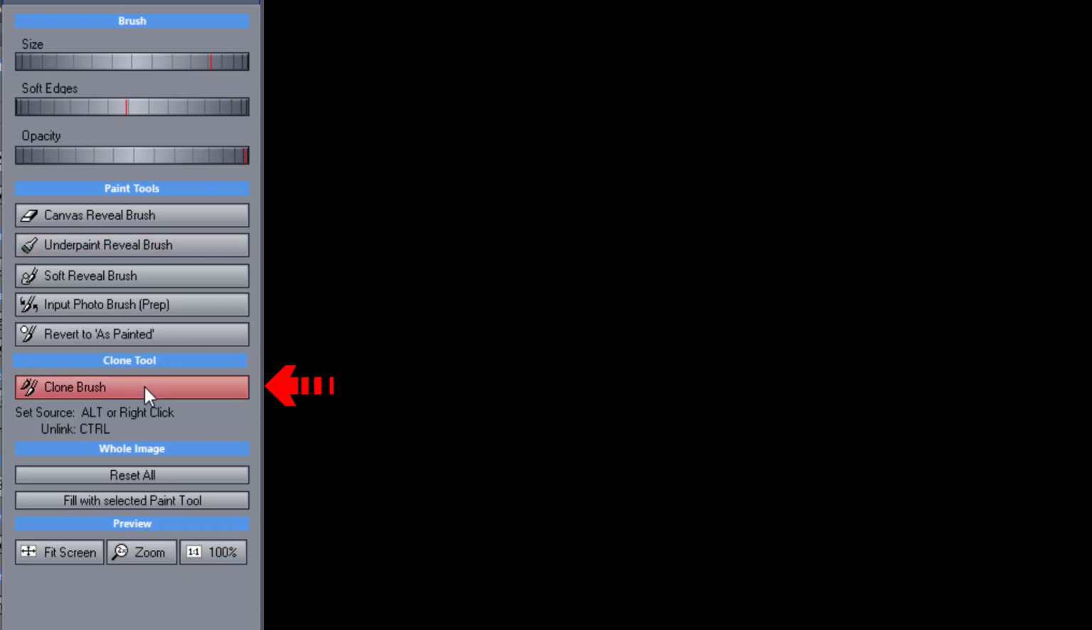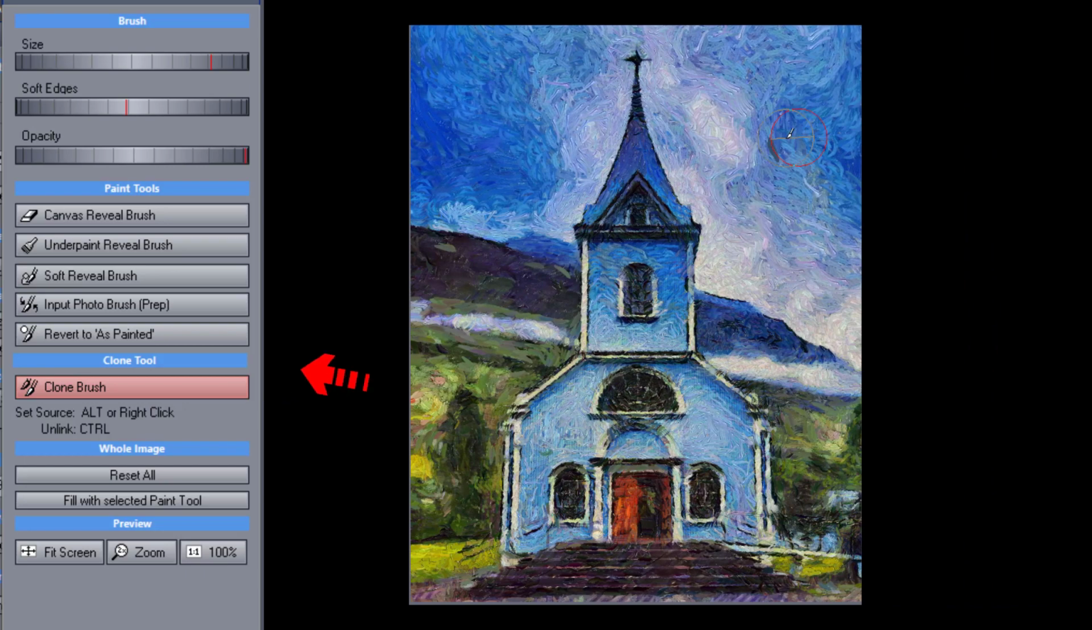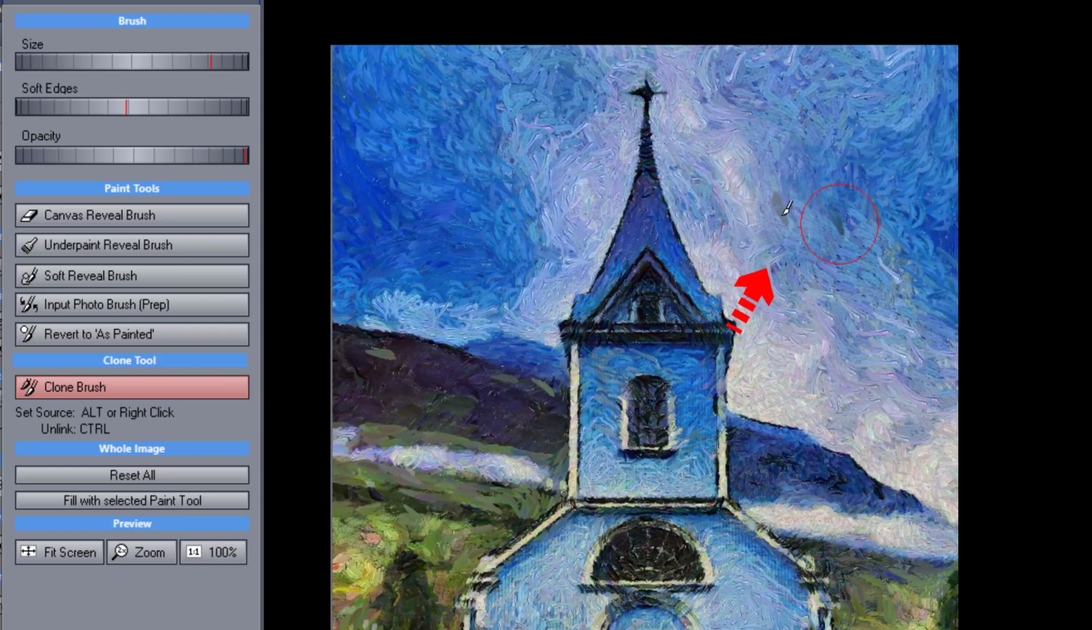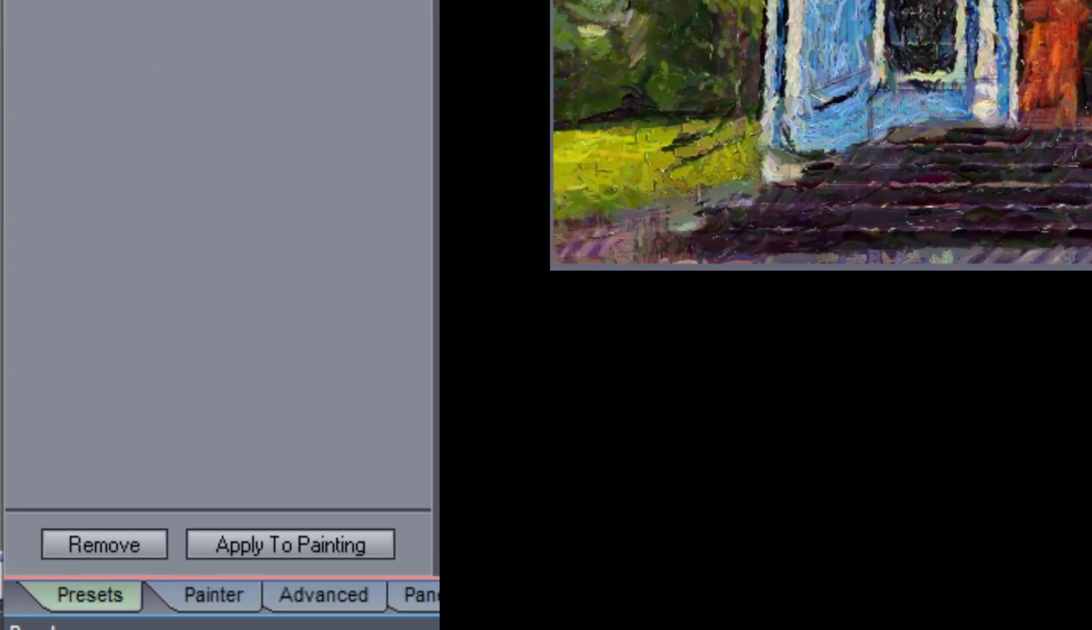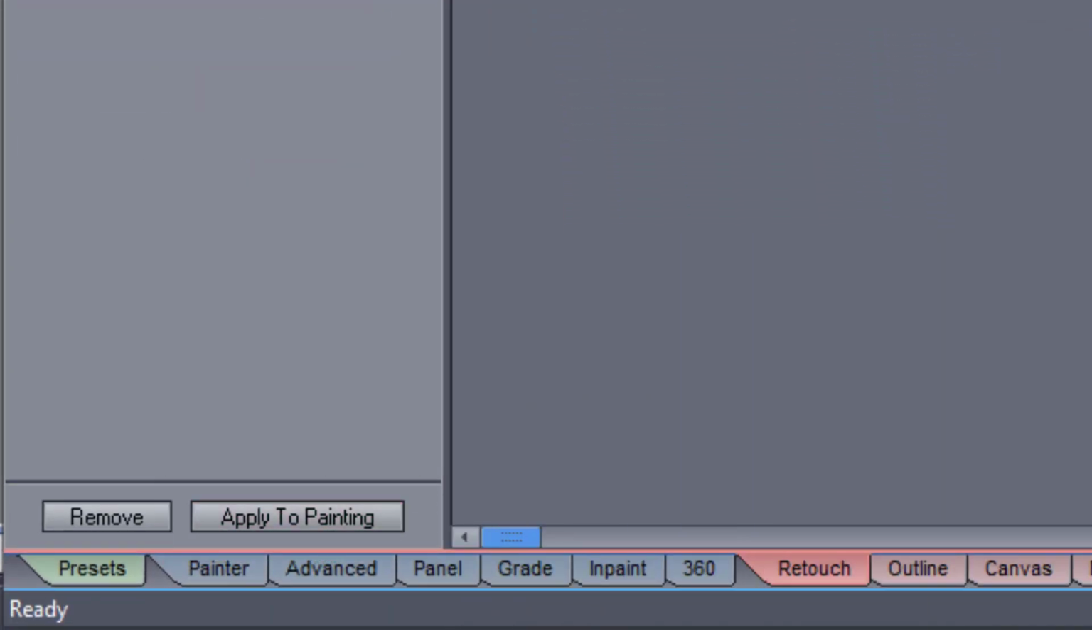There is also a clone brush, which functions similarly to a clone brush in a photo editing application. When you're finished, click the Apply to Painting button. You can remove these changes at any time.